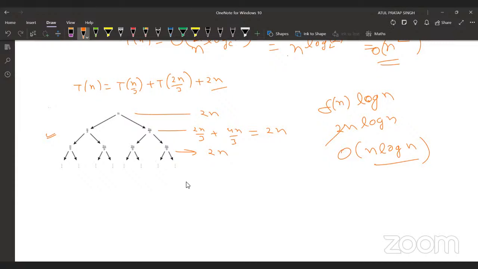In the explanation, it was given log base 3/2 of n. Actually, here we ignore these things if we are getting a different log base, because the division is not halving every time. The division here is n/3 and 2n/3. If we take the lower value, n by 3 by 2, this becomes n by 3. Actually, this is a smaller value and this is a greater value.